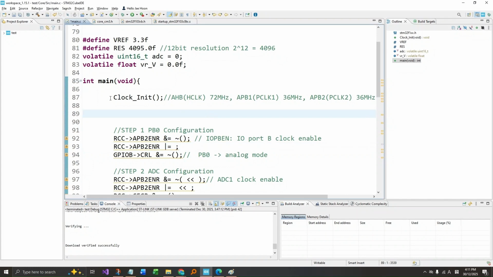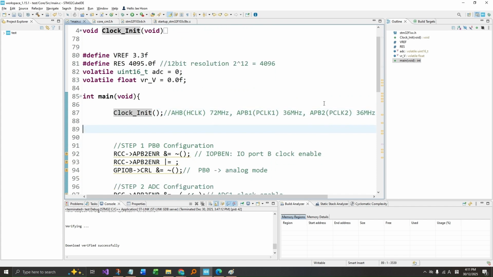Well, actually, I included the clock initialization function over here, just so you know. And especially PCLK2, which we're going to use for ADC, is 36 megahertz right now.